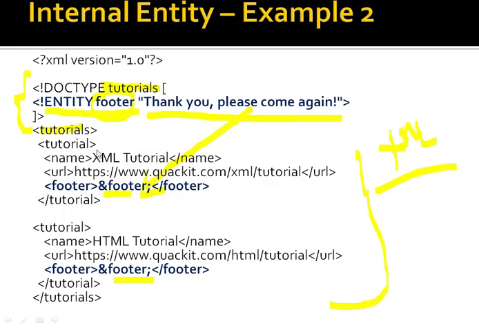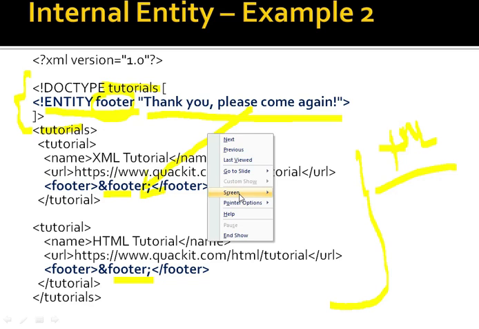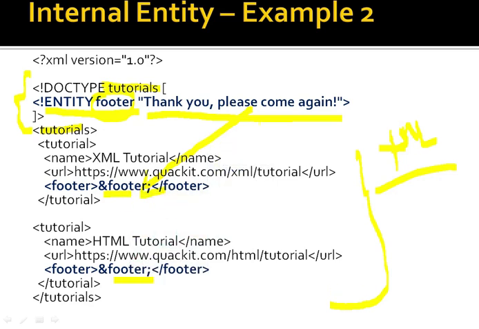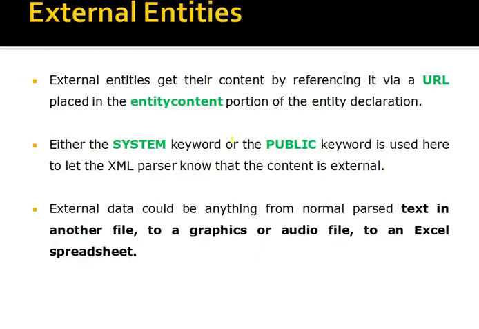So if you open this XML file in the browser, what will you get? You will get the XML tutorial, then the URL, and in the next place, instead of this entity name, you will get "thank you, please come again". So the entity names are replaced with the content.